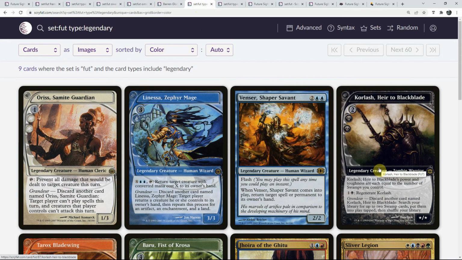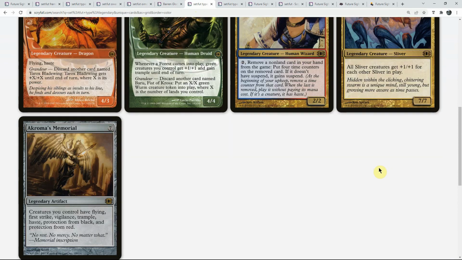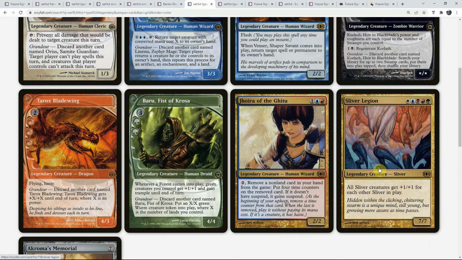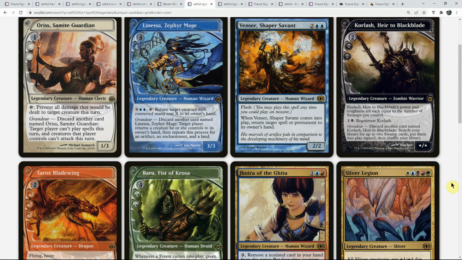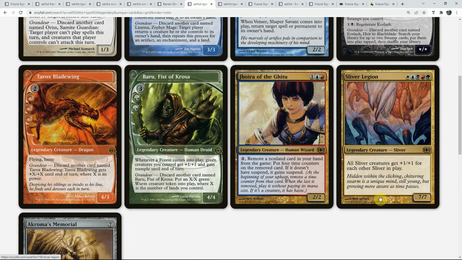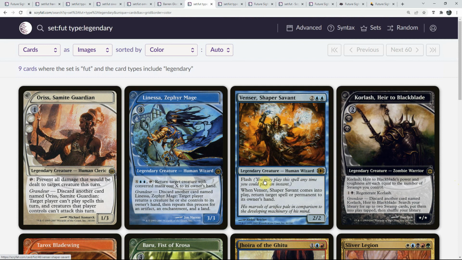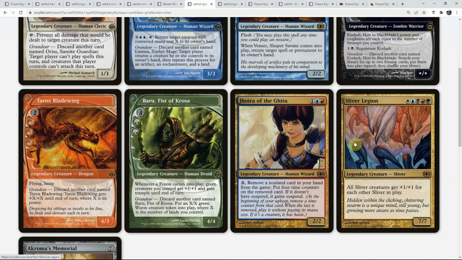So looking at the different creature types, we've got 9 legendaries in total, of which 8 of those are creatures. 5 of those are part of a cycle. The other ones are a little bit random. Obviously there were wizards in the set. So we got Venser, Shaper Savant, and slivers here. So we've got a 5-color sliver.